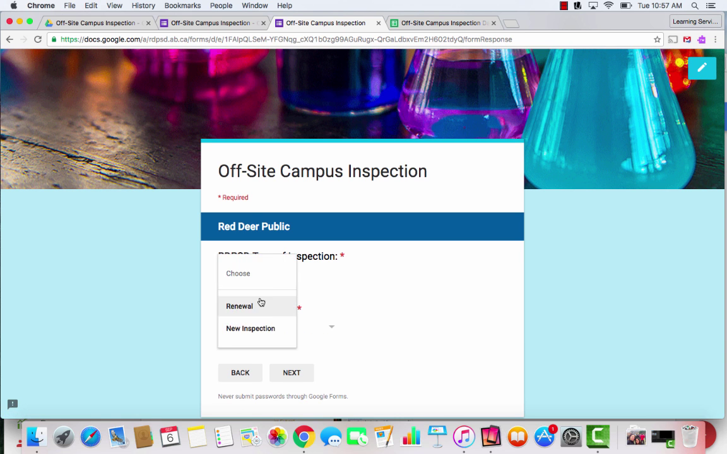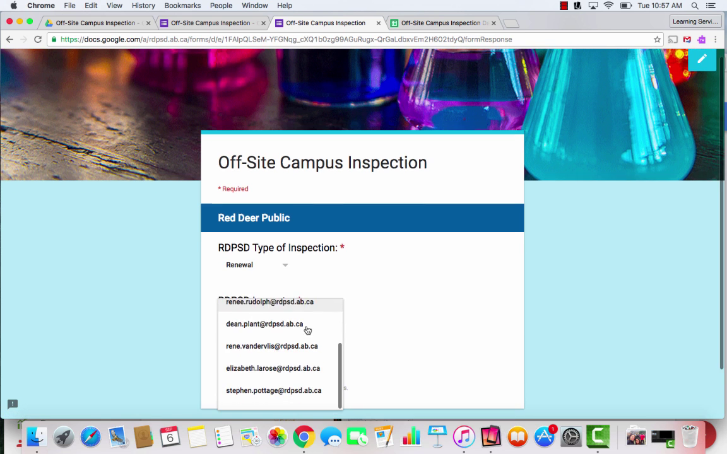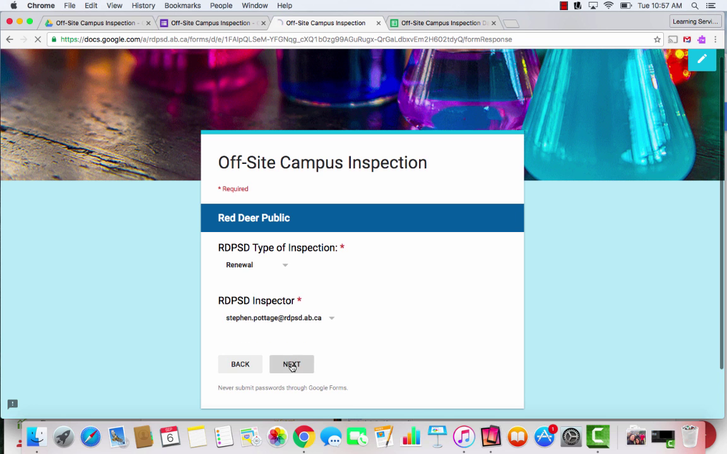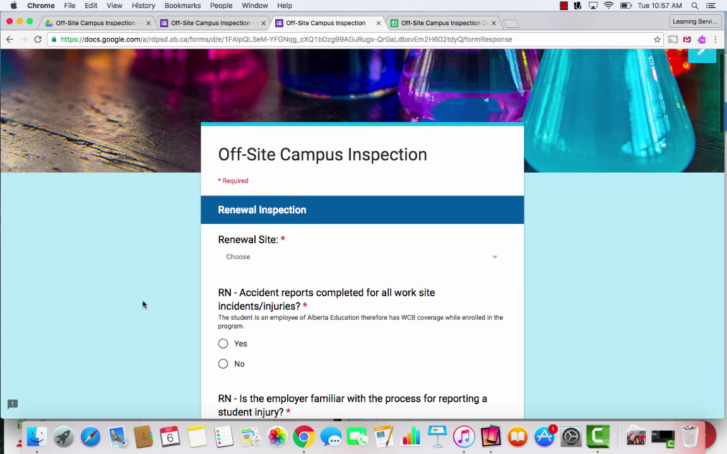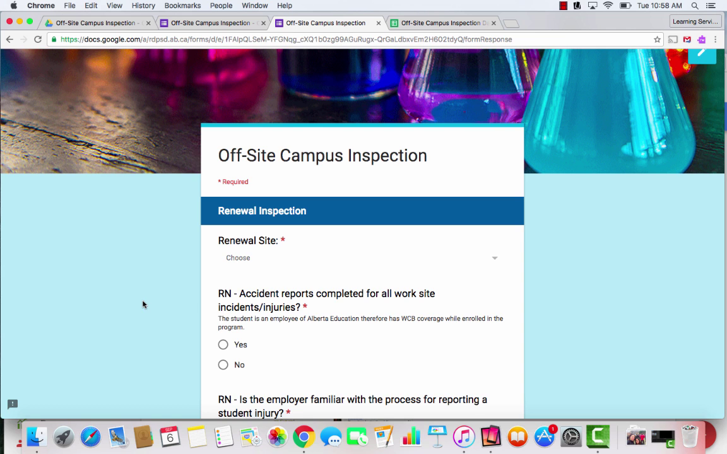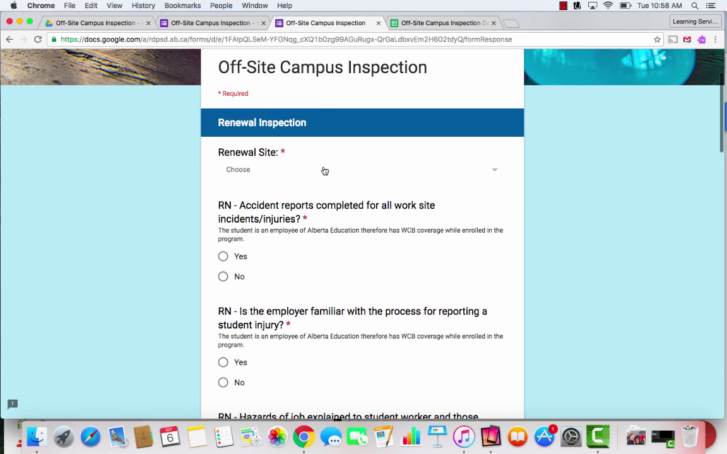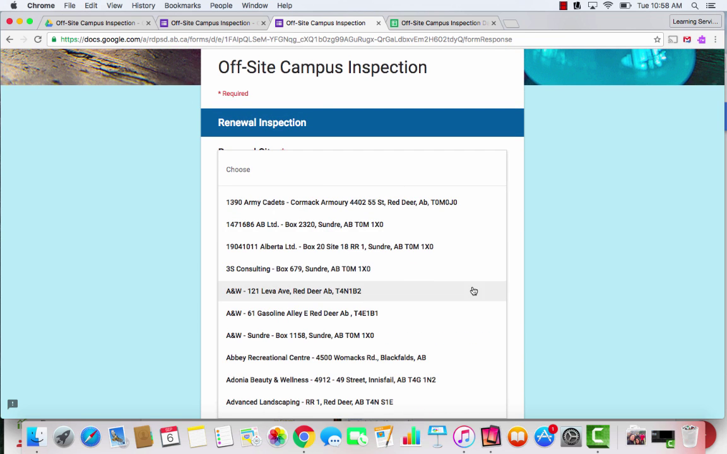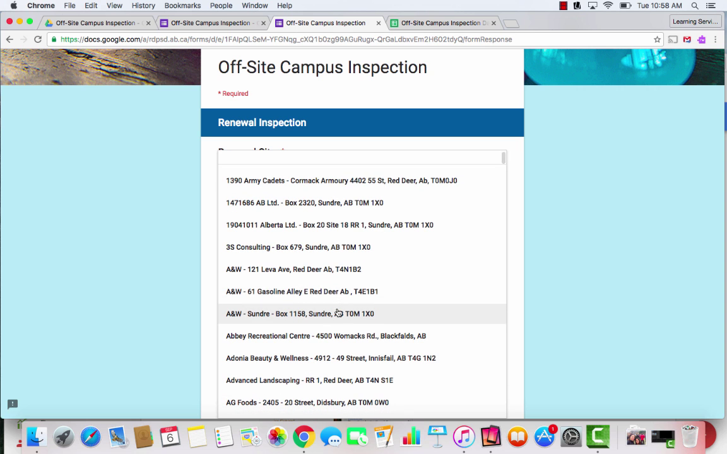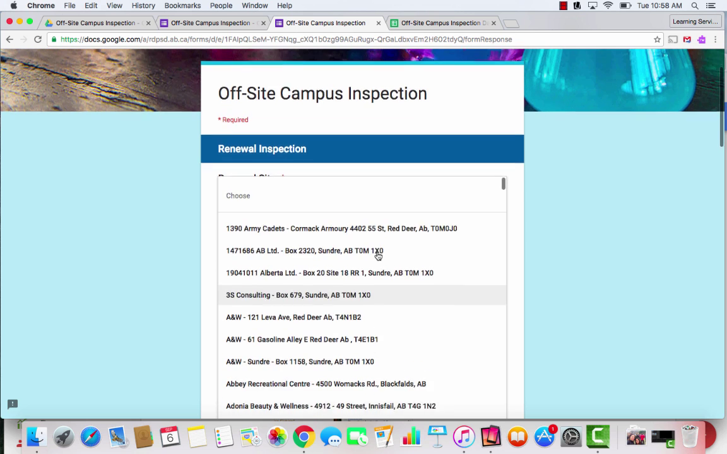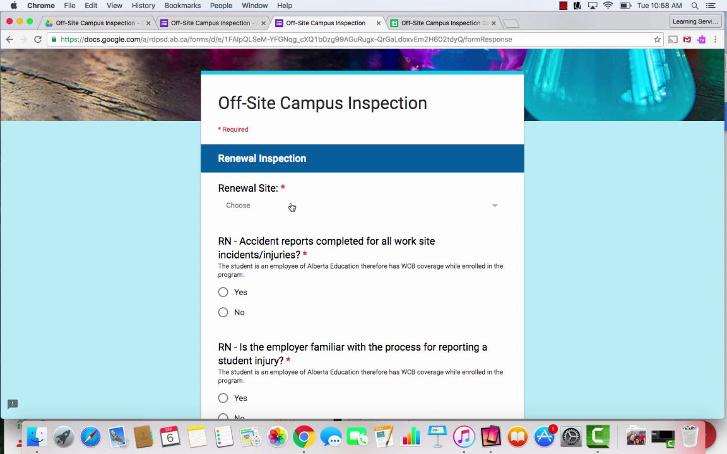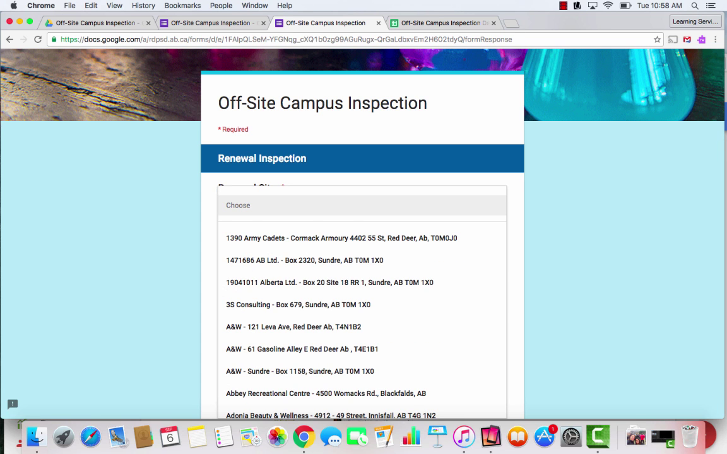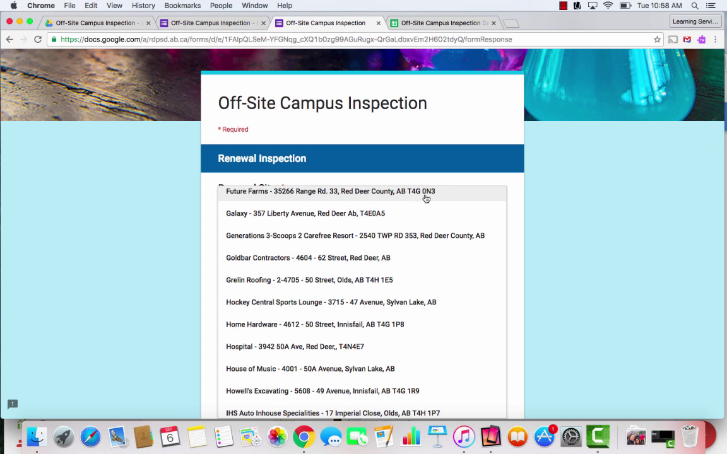Okay, and we'll just choose a renewal, and I'm going to choose myself as the inspector. If you've got an inspector that is not on that list, please let me know so I can get them added. So under renewal sites, I'm going to click on this, and like I said before, this is a list of all of them. Okay, so on the computer, when you choose this, you can actually start typing. So let's say H, and you can see it's taking you straight to the H's. On the mobile phone, you can't because it doesn't open up your keyboard by default. So it's kind of a pain in the butt right now, but I'm working around it.